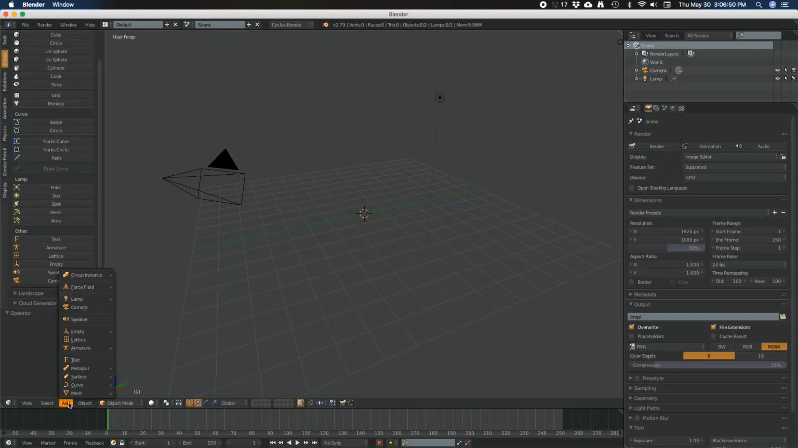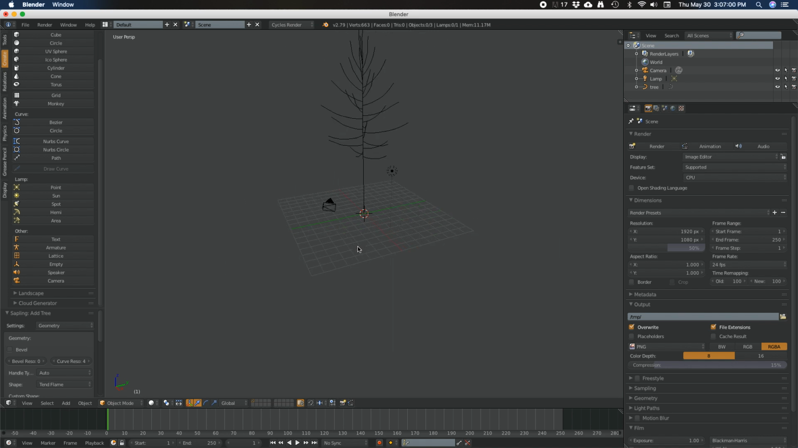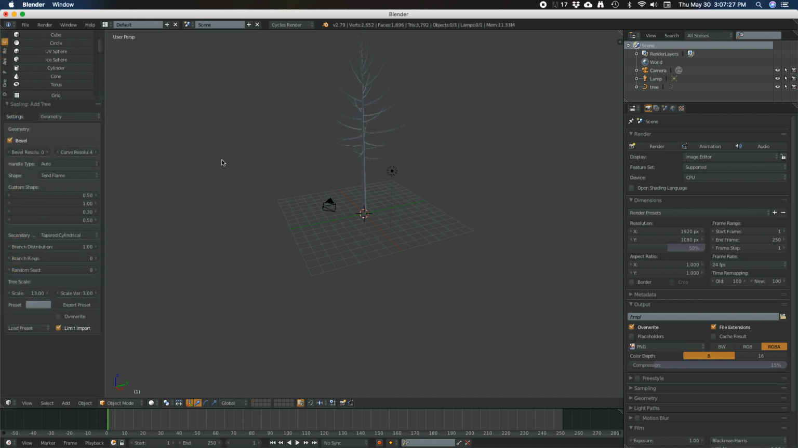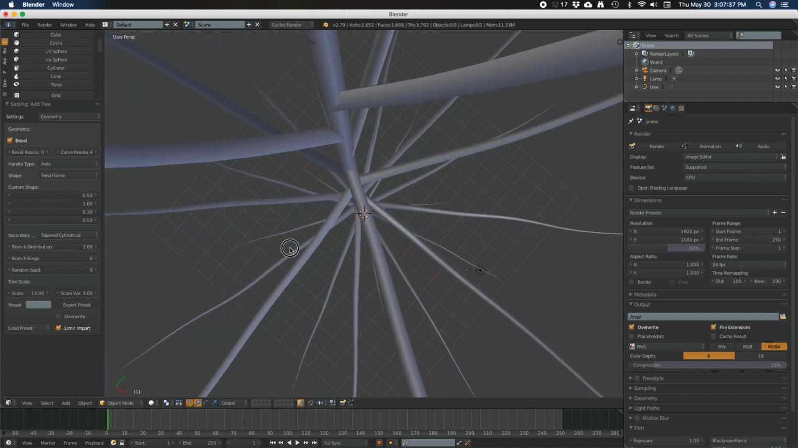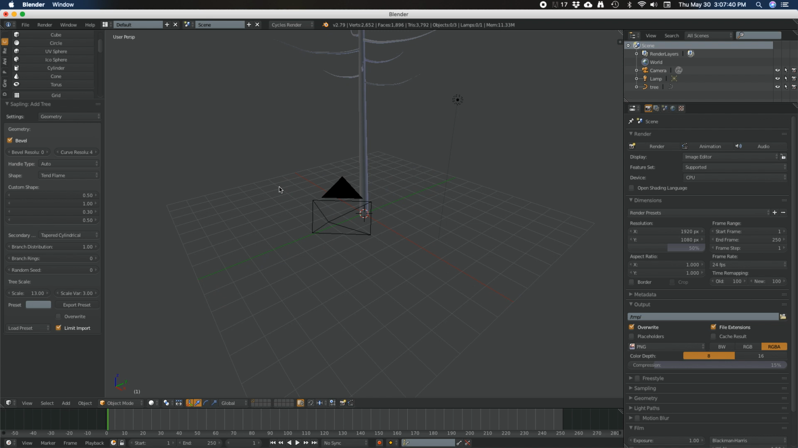Alright, we're going to go to the Add Curve and Sapling Tree Generator. We can zoom in a little bit, and there it has a basic tree. That's what it always starts with. Okay, I'm going to turn bevel on, and that actually gives it some geometry. Now, there we have a basic tree with geometry in it. It actually has polygons and points as well.